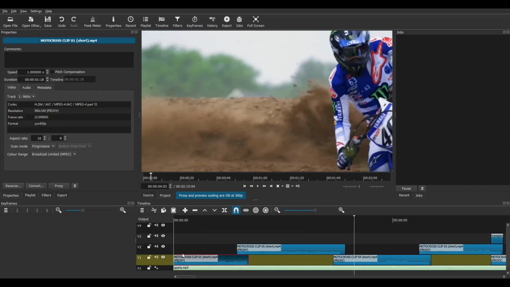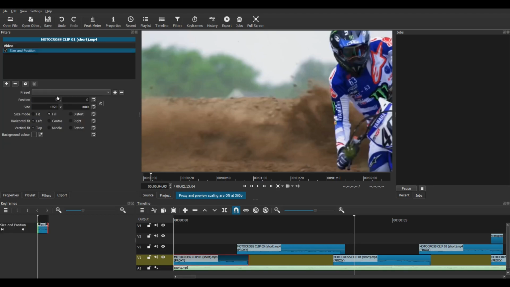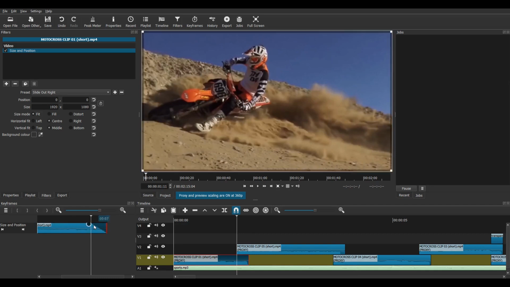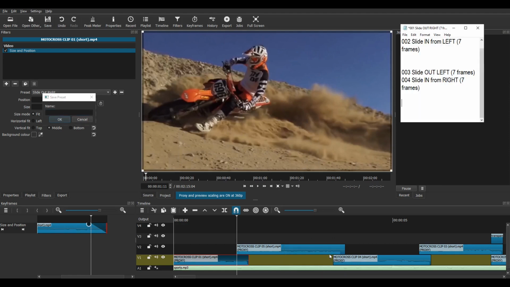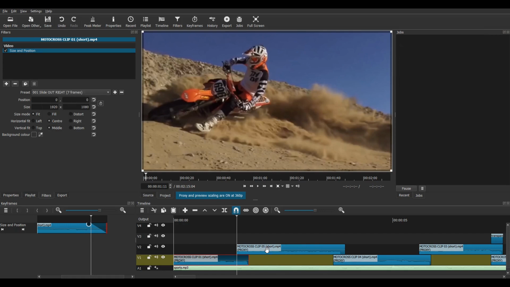Select the first clip and add a size and position filter. Choose the preset, slide out right, and make it 7 frames long. Now here's a tip. You can save this 7 frame transition as a new preset, which will save time later. I'll begin its name with 001, so it will appear at the top of the drop-down list. I've even had the idea of typing the name into Notepad so I can just cut and paste it into Shotcut.